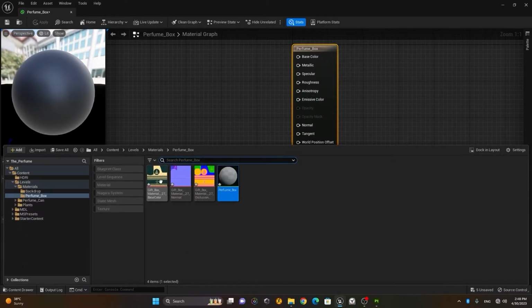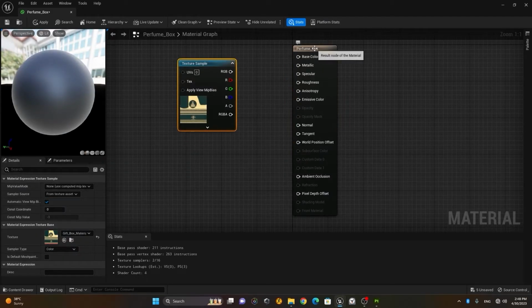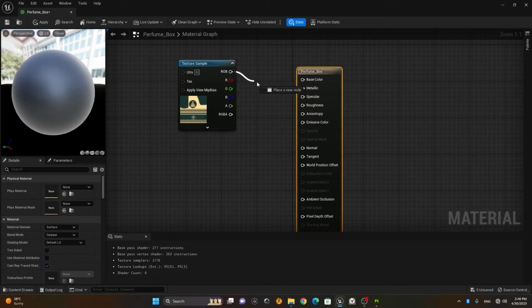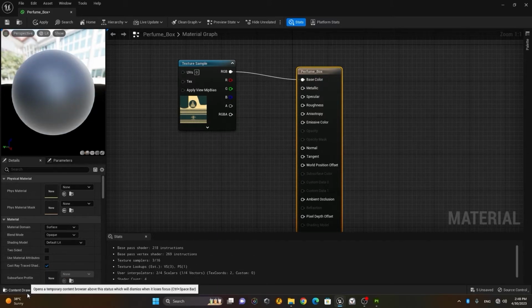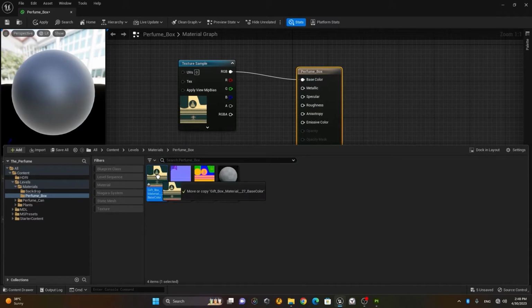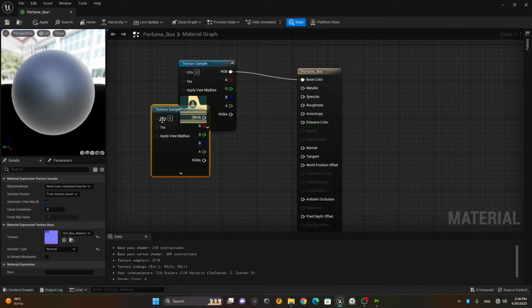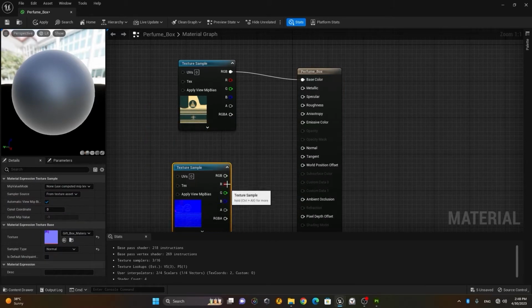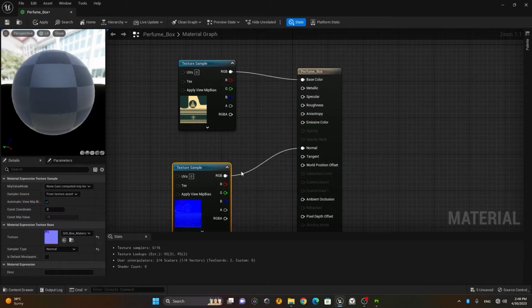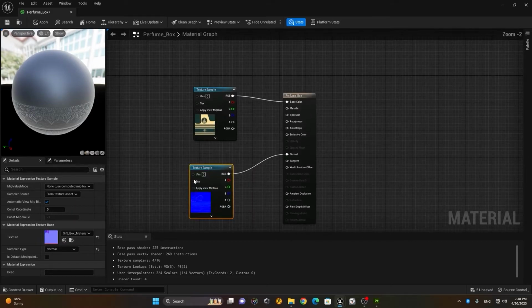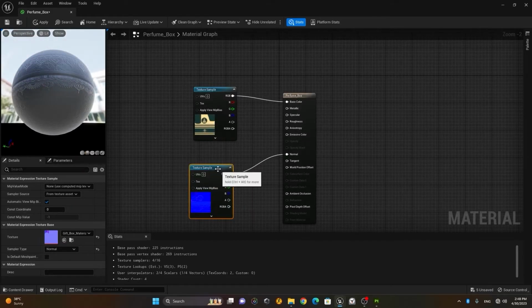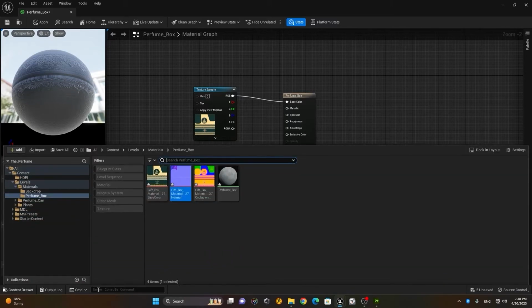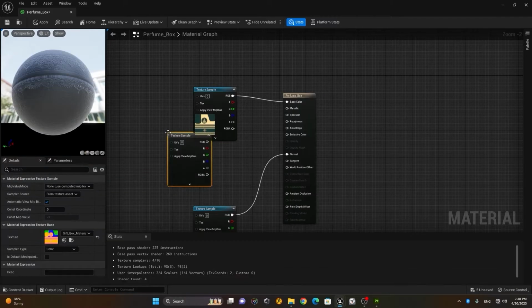Go back to my content drawer, take my base color and put RGB in the base color. Then I will take my normal map and put it in the normal map here. Okay, so you can see the texture is now appearing. Now I will take this ORM, the 3-in-1.